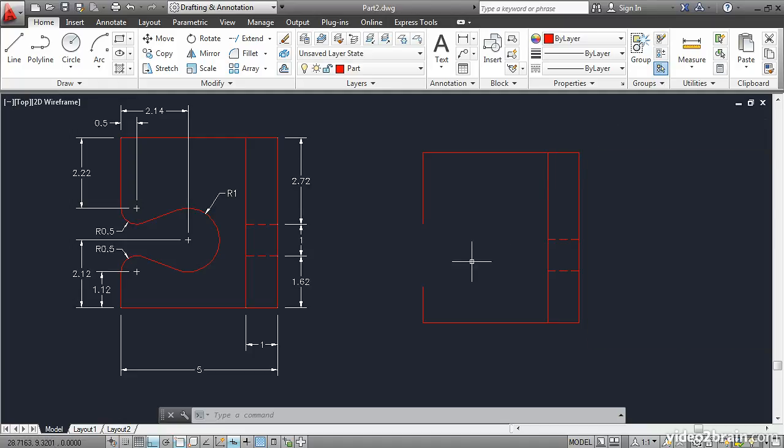Now we have to deal with the circles, and they're a bit more challenging. Let's start by locating the center of this larger circle. It's 2.14 units over. So let's go ahead and draw a temporary line to mark that position.